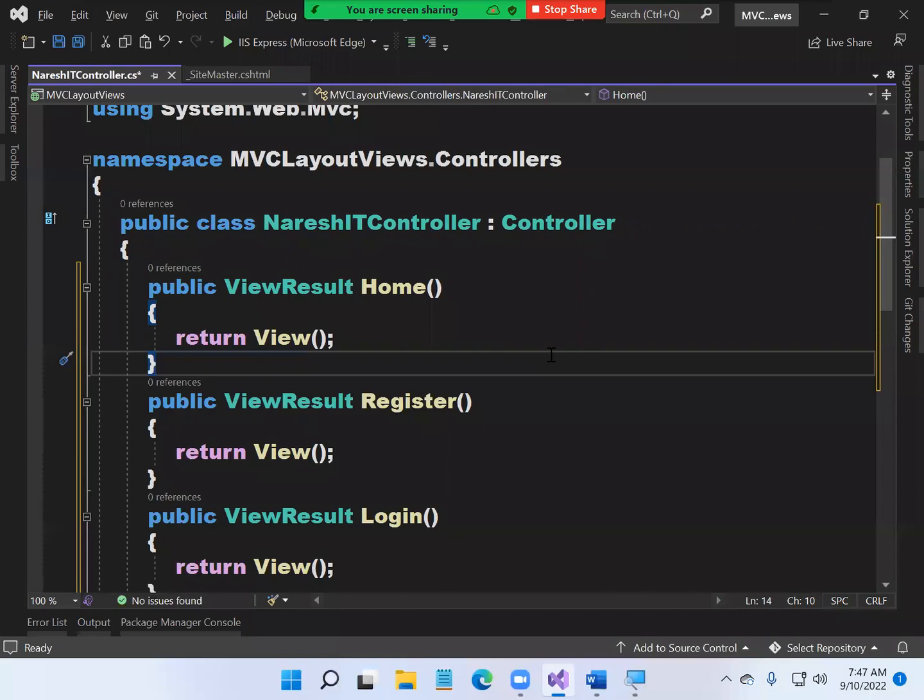Application level. What is application level? Application level means the layout is applied common to all the pages. Excuse me, which class? It's not a React class.